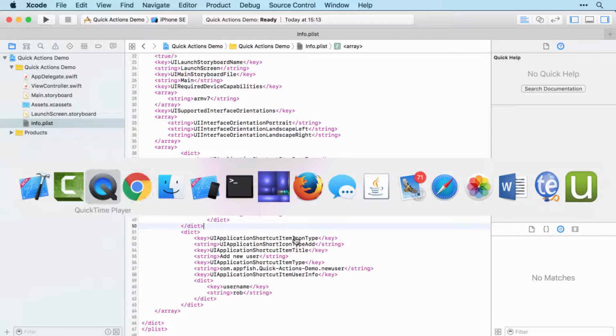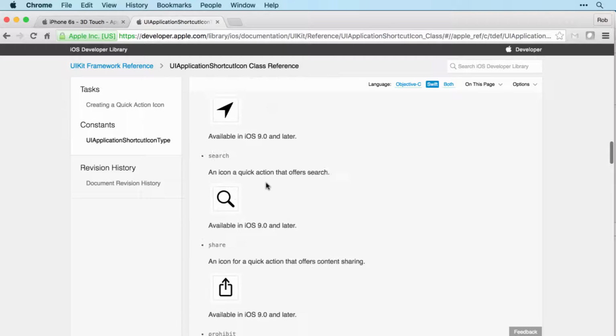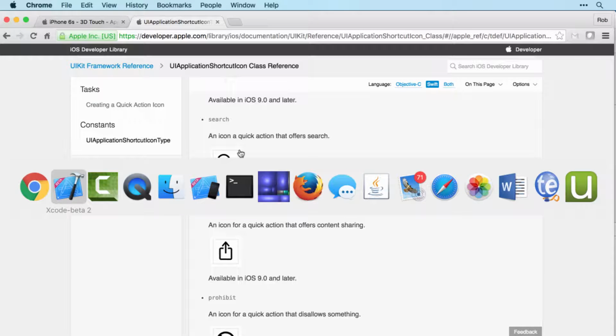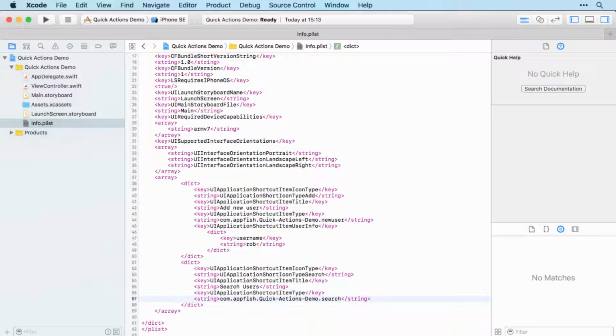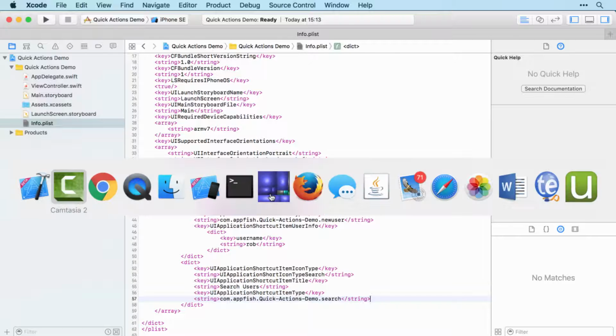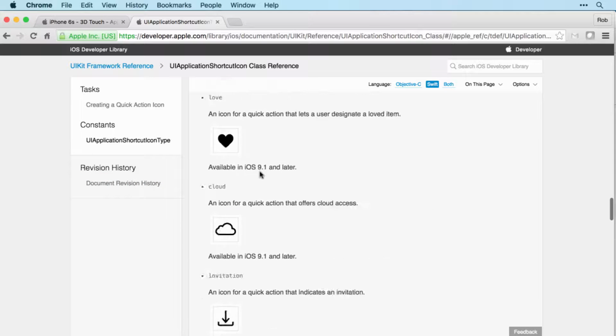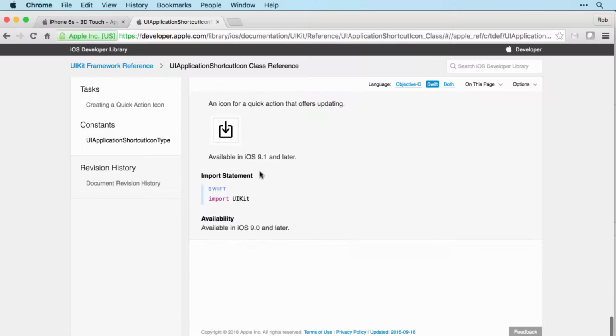And we could have a second icon type, so maybe search. So this would jump straight to the search section of our app. And it might be Search Users. And then we could make a dot search there. And here probably you wouldn't need any extra info. So we could get rid of that last bit there. So you get the idea. We can add up to 4 of these. And we can use all the different icon types that are available to us.